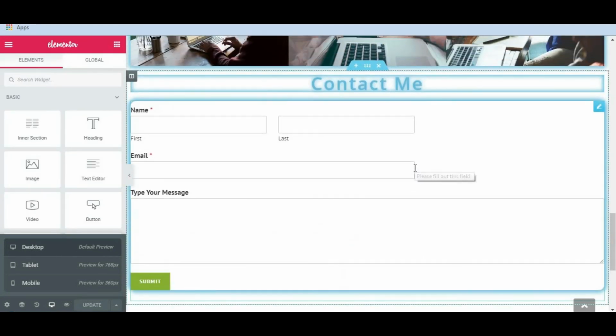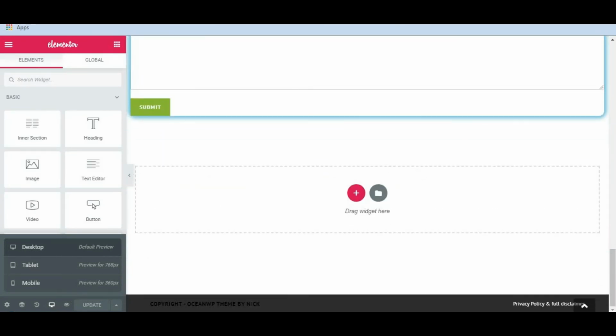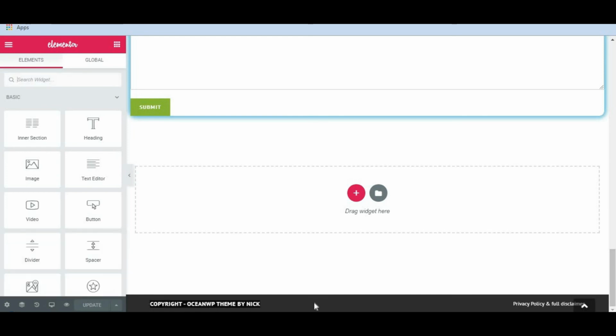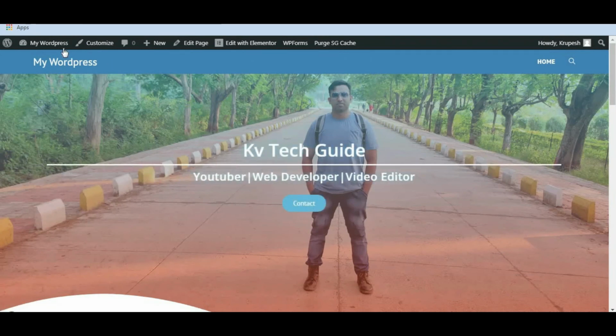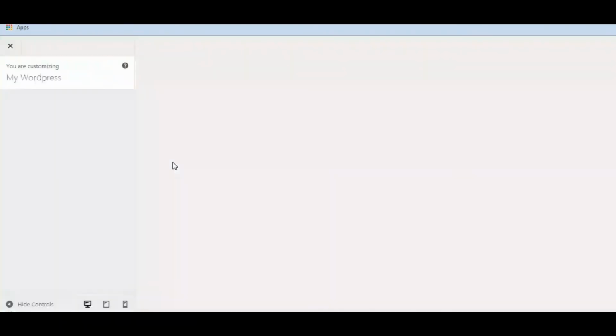Okay, next we are going to change the footer copyright text and footer color. For that we need to open the website in a new tab. Okay, just click over here. Here it is. Just click on preview changes. Here it is. Now we have to click on customize. Just follow my cursor. Click on the customize. It will take some time, depending upon your internet speed.